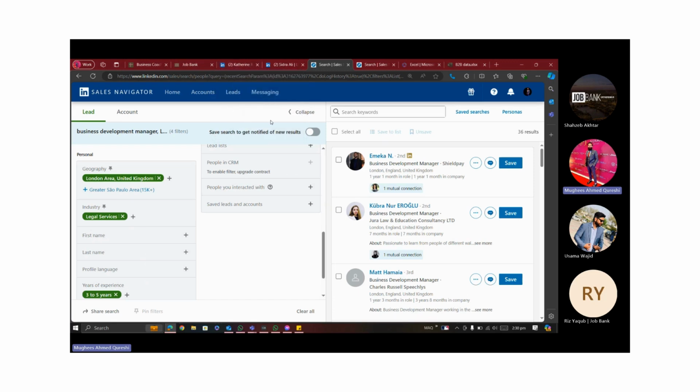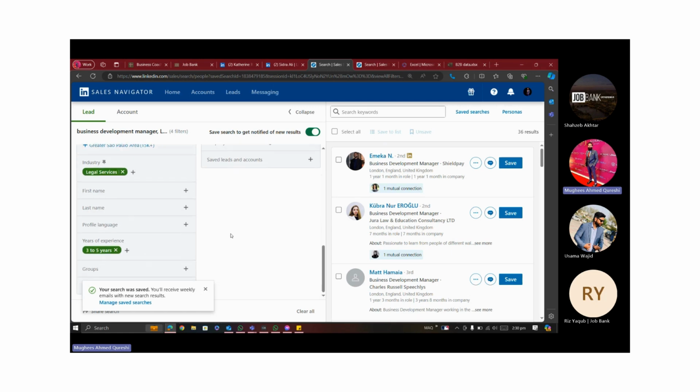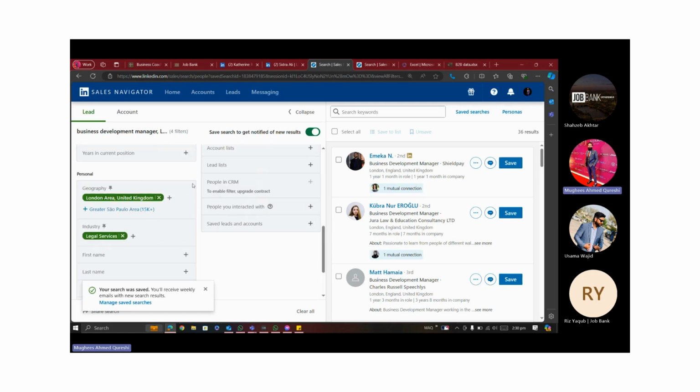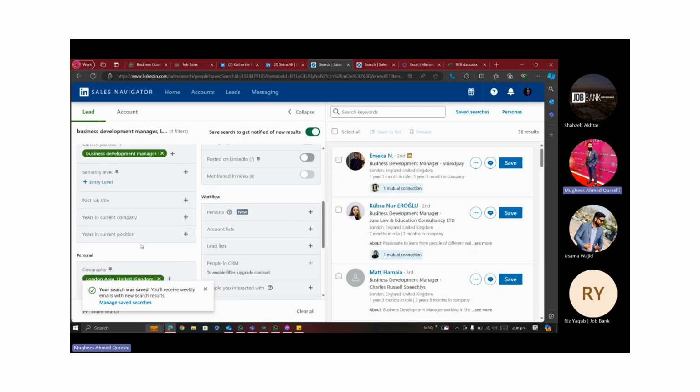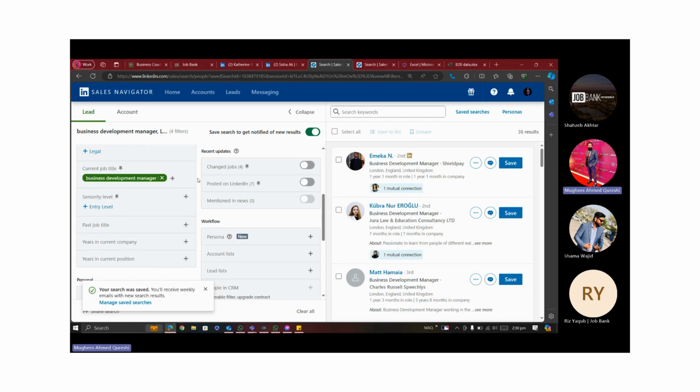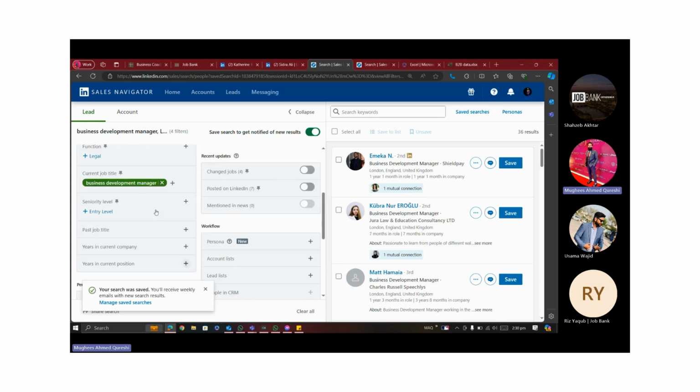Obviously, for the next time research, you can simply save that search with your list of candidates. Whenever you are going for Manchester or whatever area instead of London, you can go with the same search and simply change the experiences, right? And there are many other filters as well. You can go with other filters by just going with the seniority level.